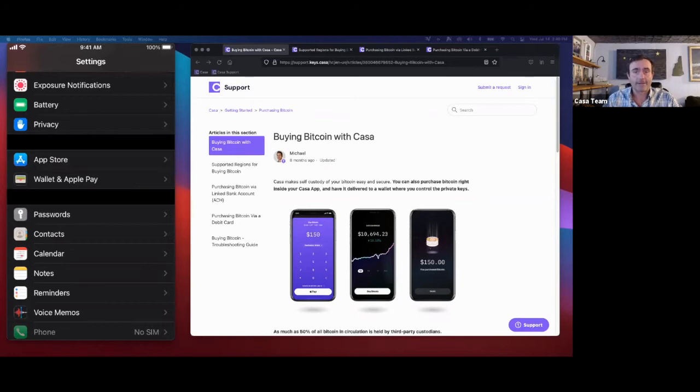If you have a credit card linked to your Apple Pay account, you're going to want to make sure that you have a debit card as well, so you can purchase with the debit card.